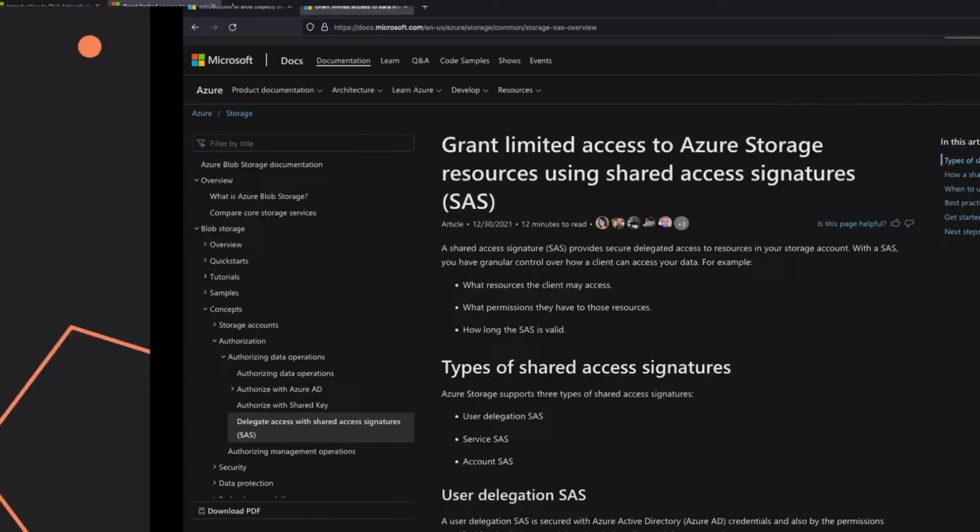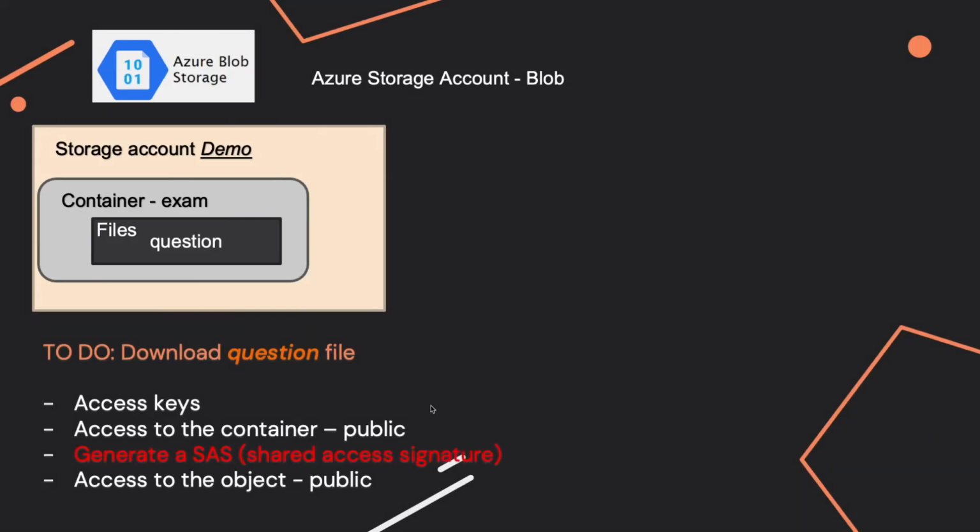So the correct answer is to generate a shared access signature. And the other three options are incorrect, because they don't provide secure access to the storage account object.